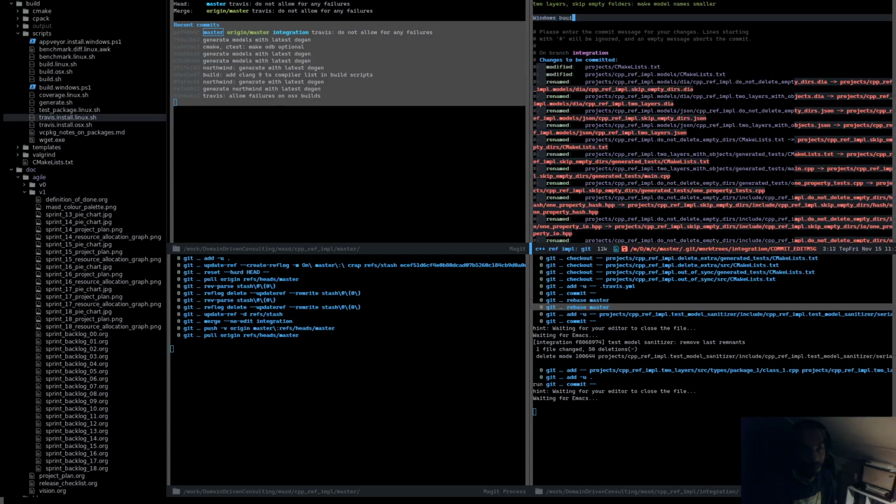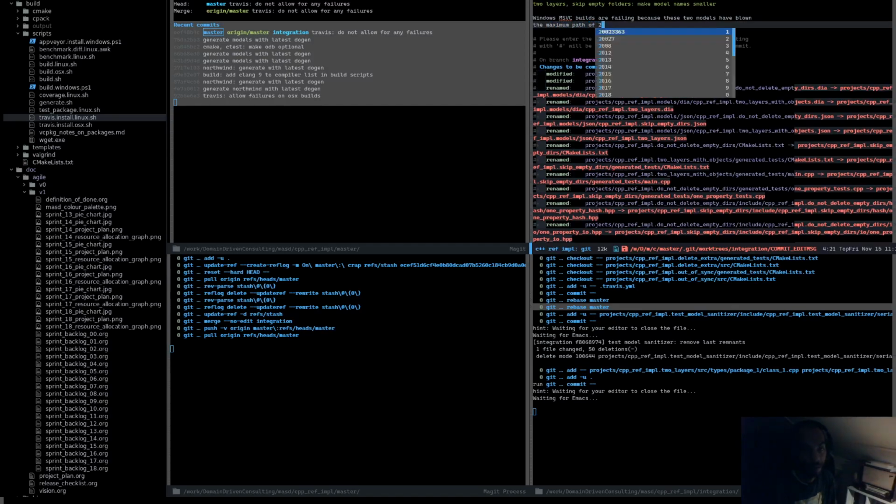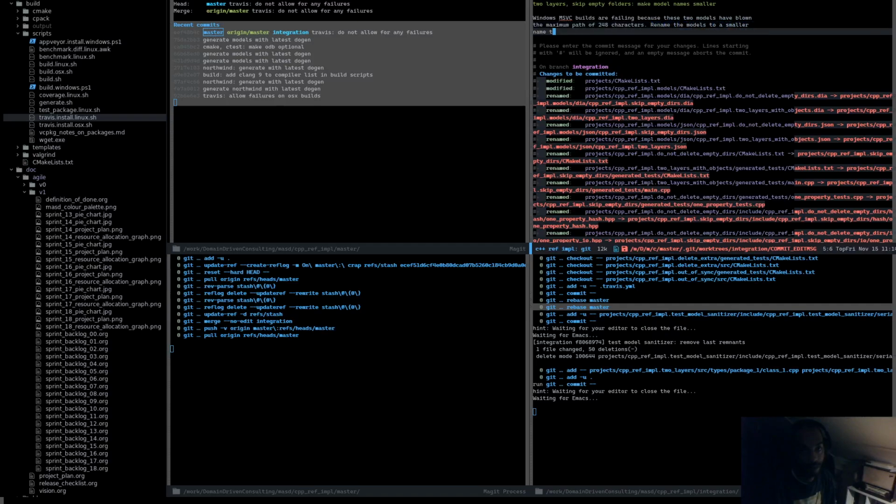Windows builds are failing because Windows MSVC, should we say, because these two models have blown the maximum path of 248 characters. Rename the models to a smaller name to see if it fixes the issue, just so we know.